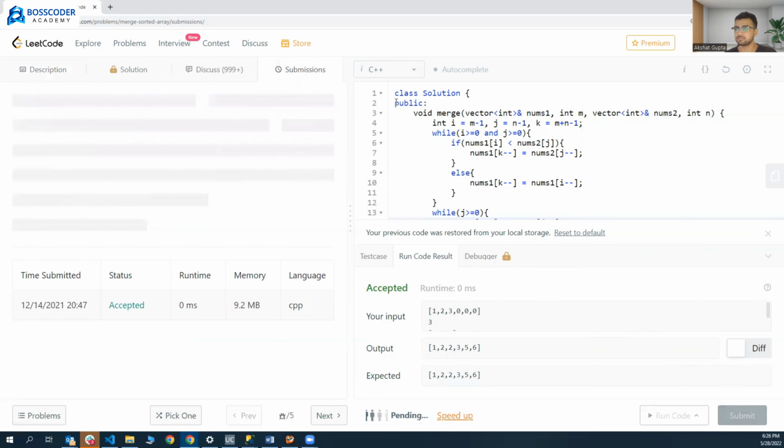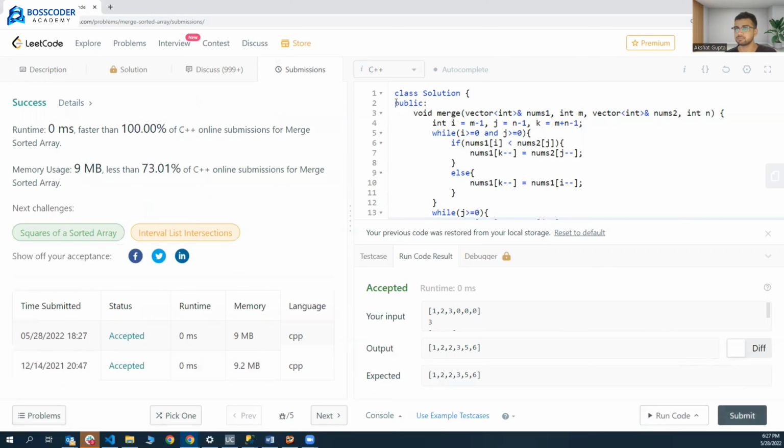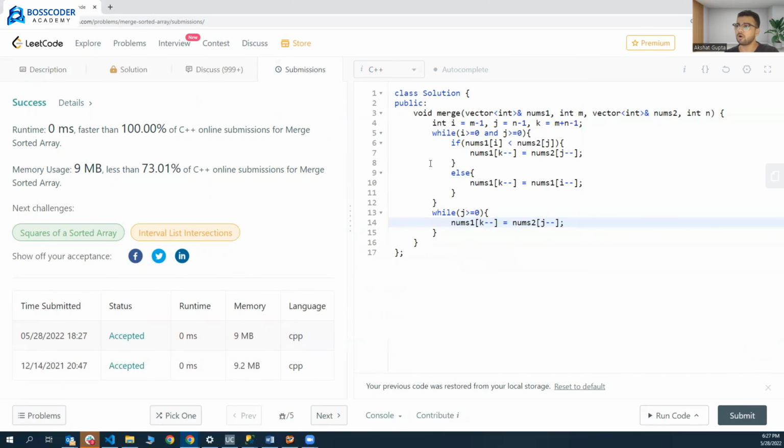Aha, it gets submitted, right? So this is how we can merge two different sorted arrays into one. We can club two different sorted arrays into one in linear time complexity, right?